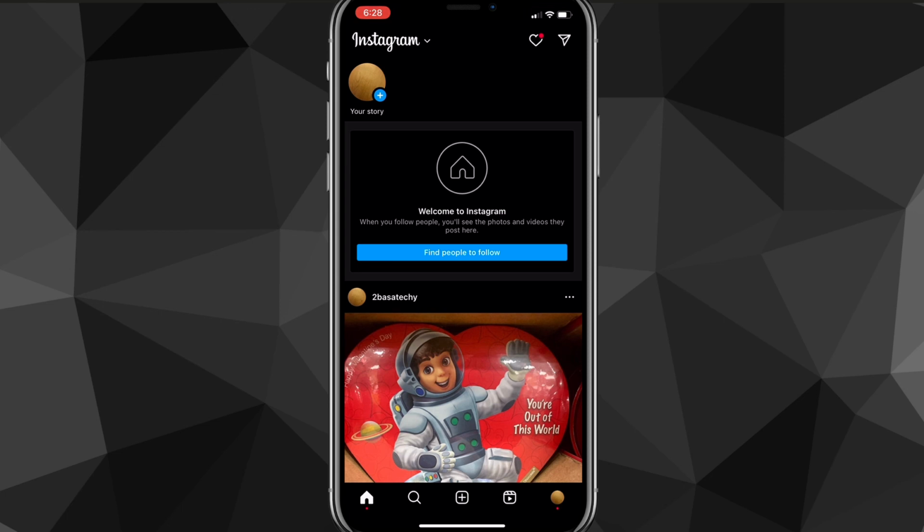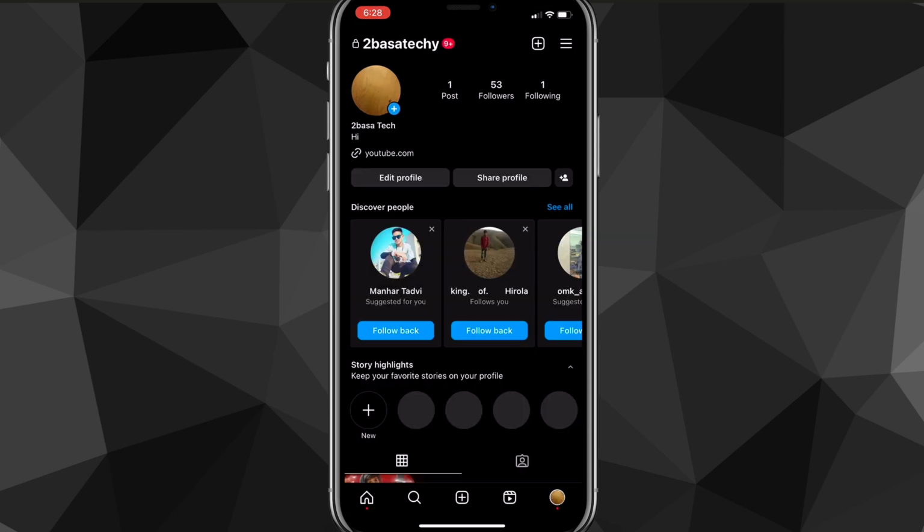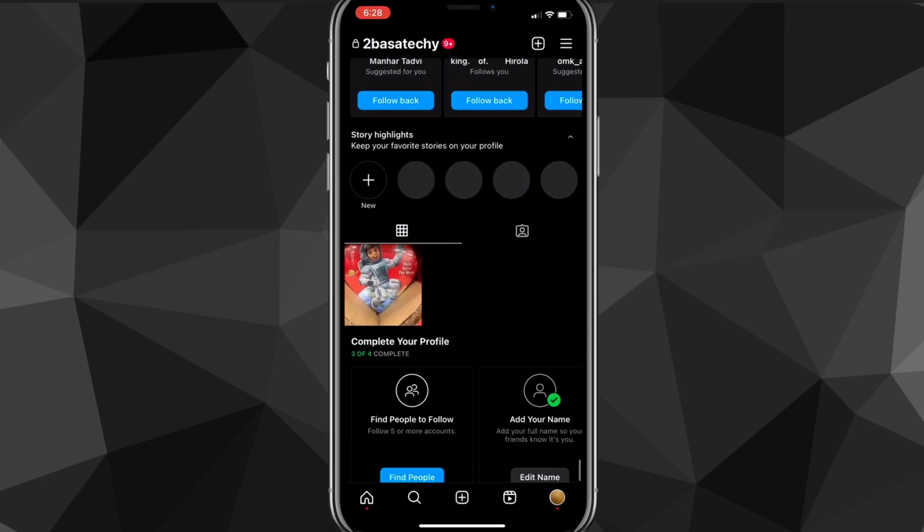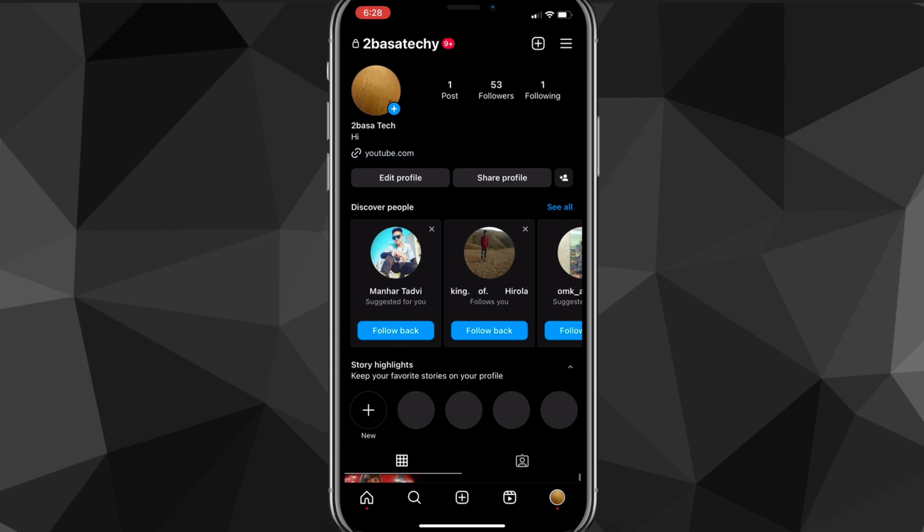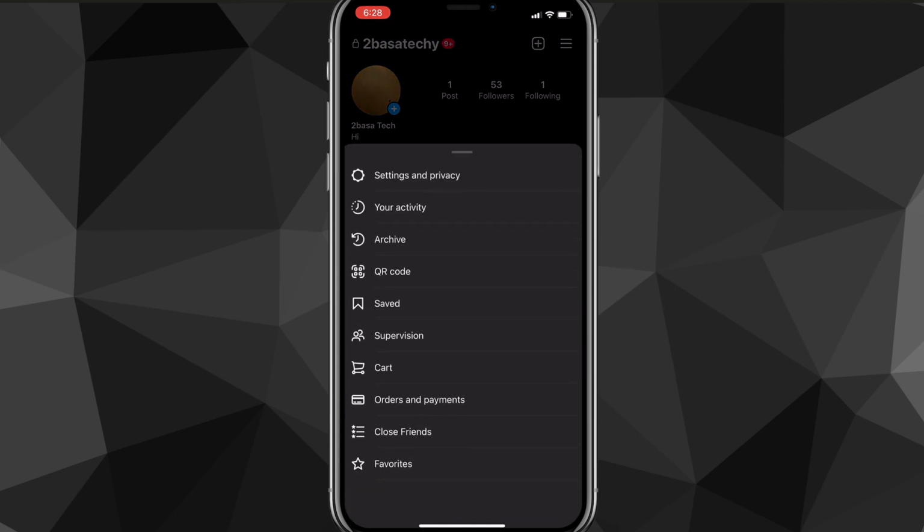Now if you muted them and you want to unmute them, you want to start here from your homepage. You want to click on your profile picture in the bottom right corner of the screen, and once you do that, you'll be brought to this page here. And from this page, you want to click on the three lines in the top right corner of the screen. Now, once you do that, these options will show up here.